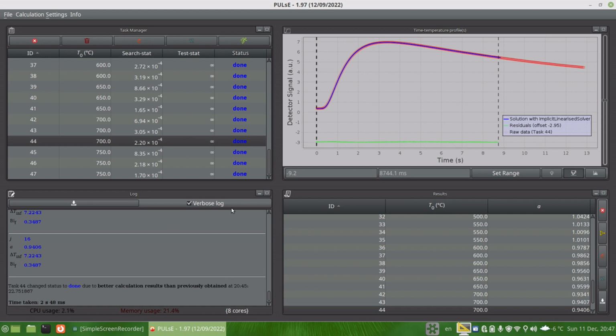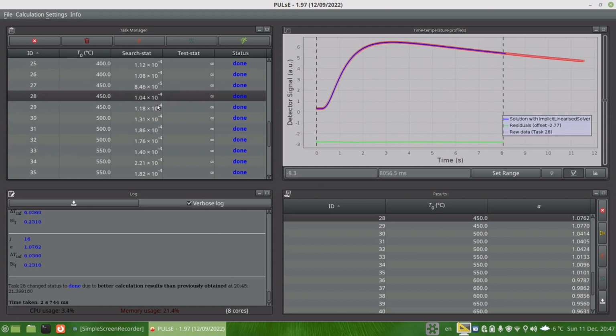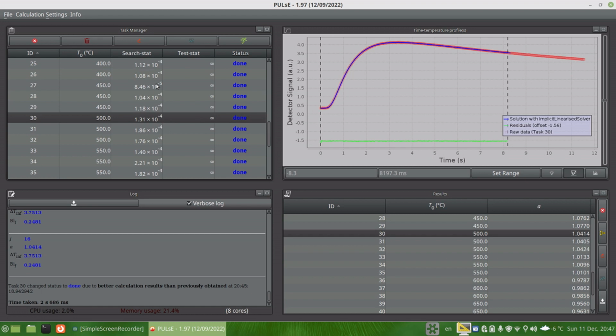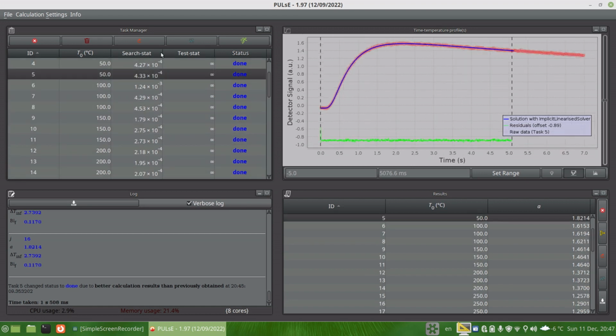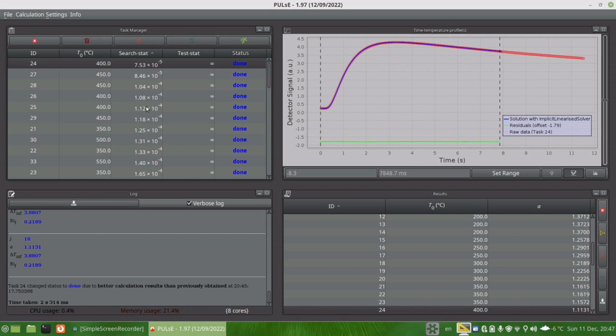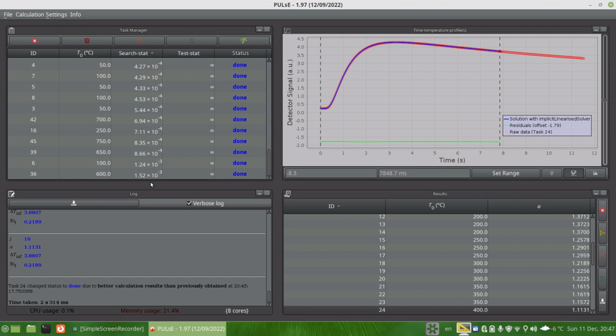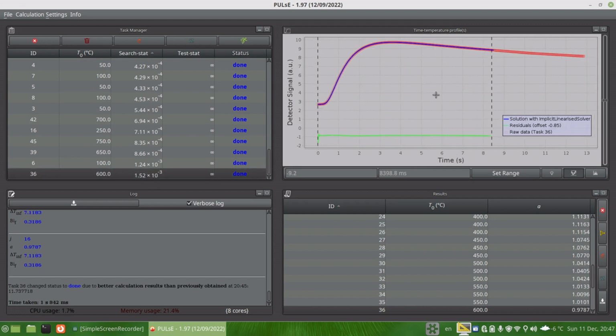So if you are happy with the way your results look here, you can, by the way, also check the search statistic, and you can also filter this table to see which task has the least search statistic. That means that the fit is actually better for that specific task, and which of them has the worst search statistic. So for example, I see here that there's a 1.5 times 10 to the minus 3. So this is maybe not ideal, but when I look at it, I see that it's actually quite good.